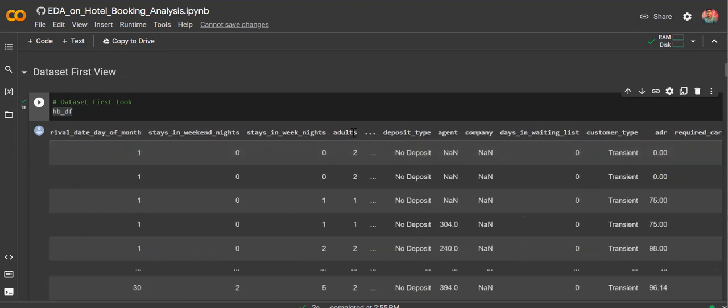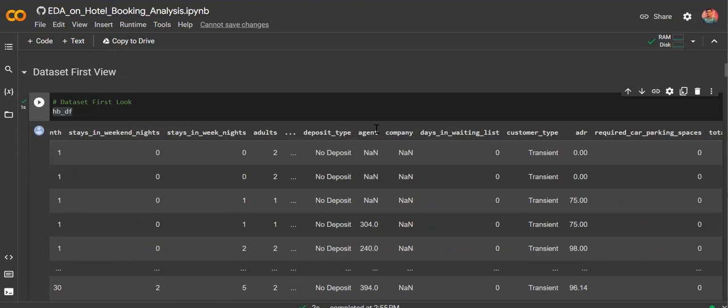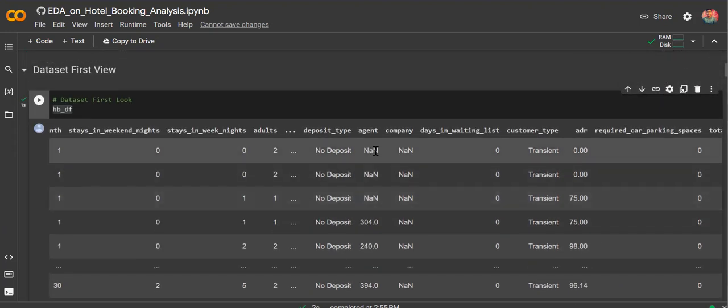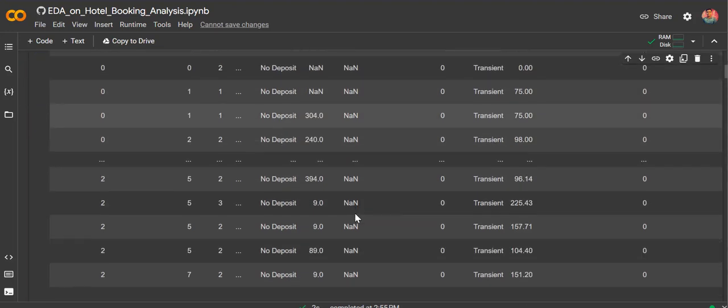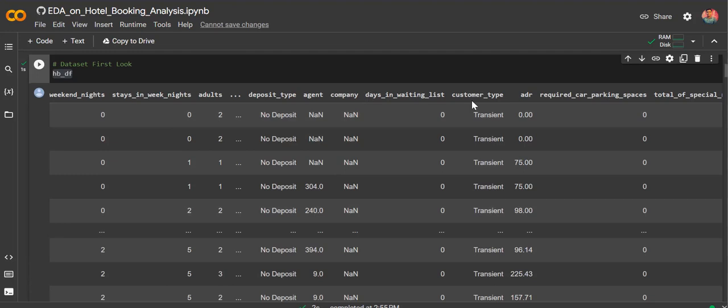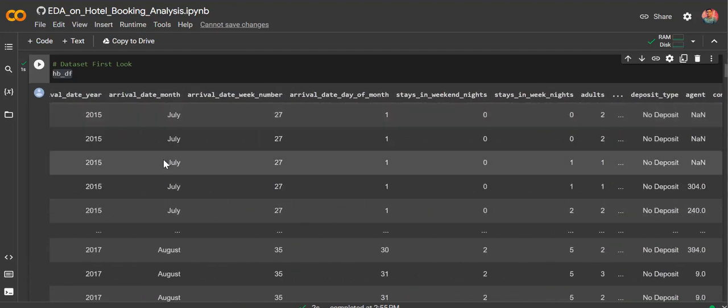We can see the number of adults in that particular booking, and what the deposit type was when we booked the hotel. Then whether they booked that hotel through an agent or on their own. You can see that in the agent column there are a lot of NaN values which we don't need in our analysis, so we will deal with it later. As we can see in the company column as well, there are a lot of NaN values, and so on.